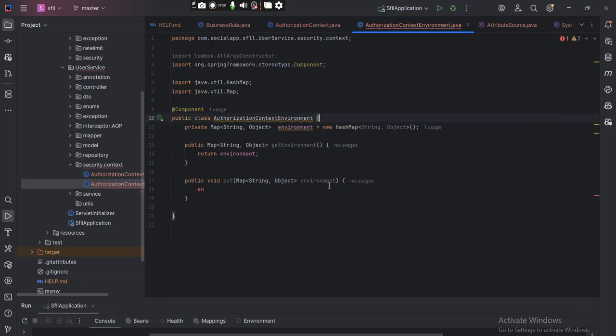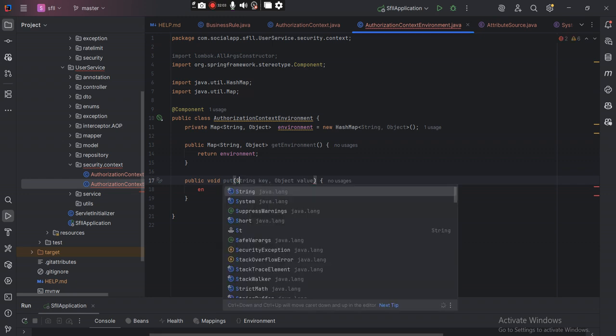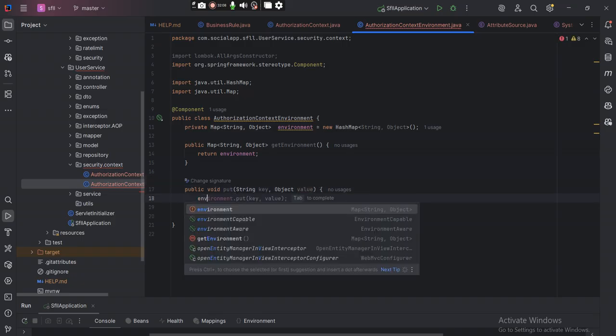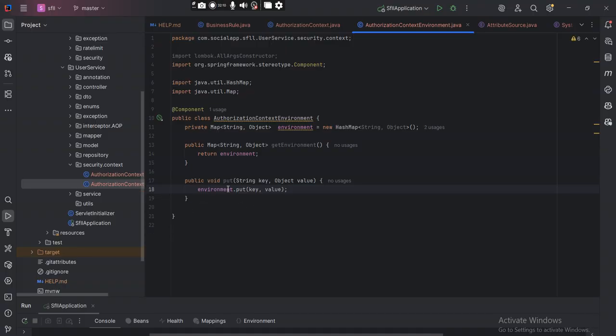And here it's not going to take an environment, it's going to take two things. We're going to take a string and an object, which is a key. We're going to have environment dot put key value, right? So we can call the environment variable, and then we put objects inside, okay? And we can get the entire environment itself, so we can get this environment.